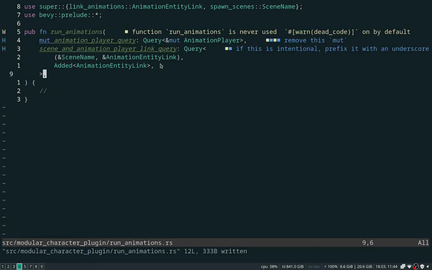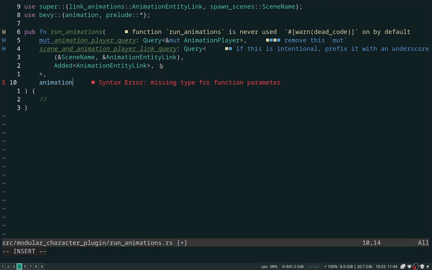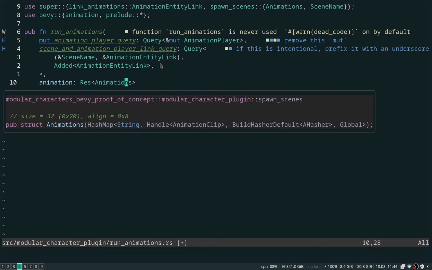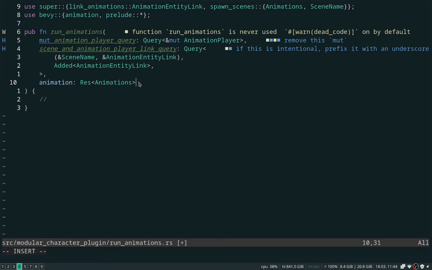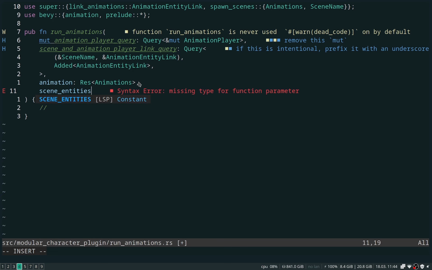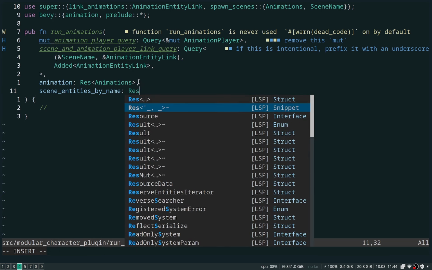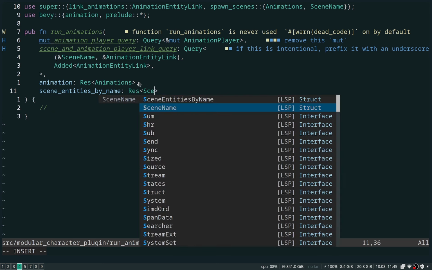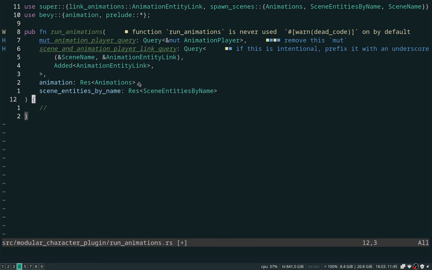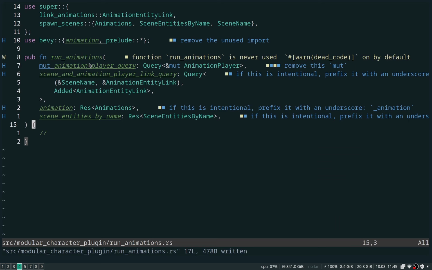Okay. Next, we also want all of the animations from the resource of animations that we collected when we spawn in the scenes. Okay, just double checking that was our custom one that we made. And then we want the scene entities by name, which is our custom resource that we just created. So with all of this, we should be able to target the skeleton specifically out of all the scenes that we have and animate only the skeleton.